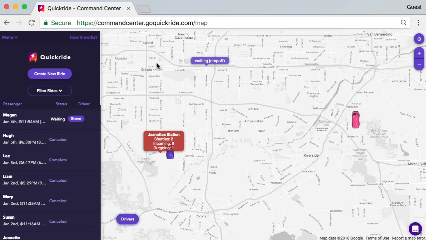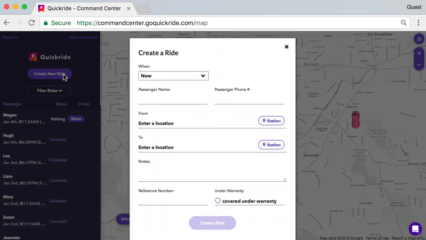To book a Now ride, select the Create New Ride button. A blank ride form opens for you to enter information about the passenger and the ride. The default option in the When field is already set to Now. In the Passenger Name field, type the passenger's name.